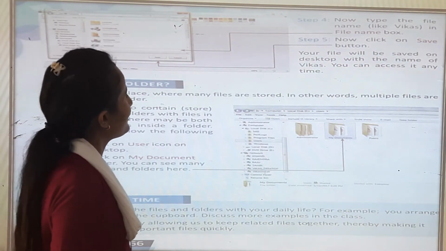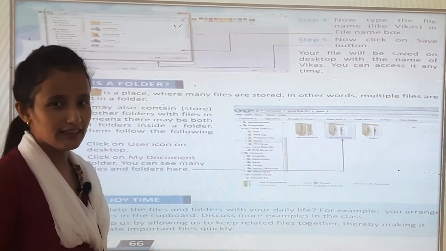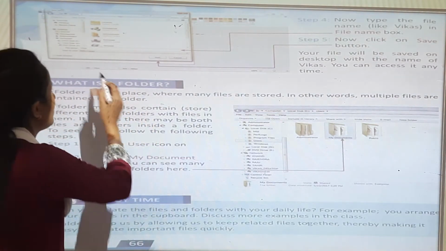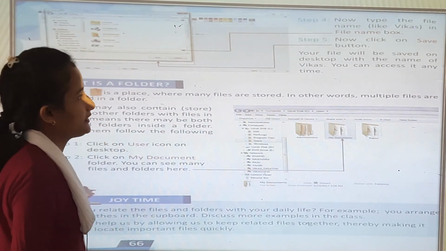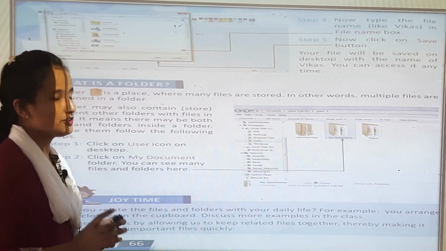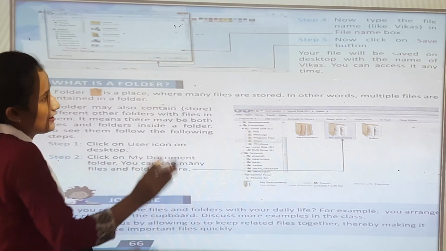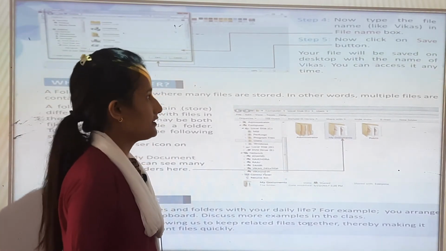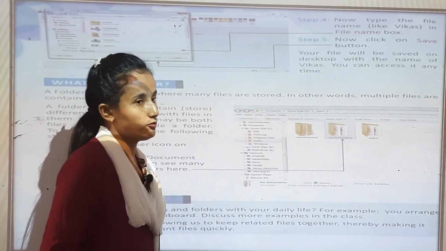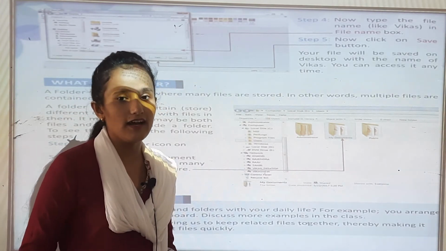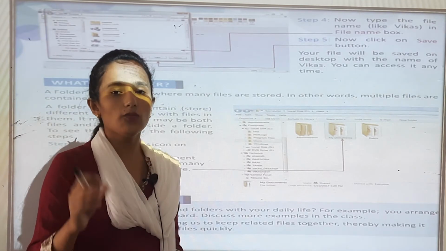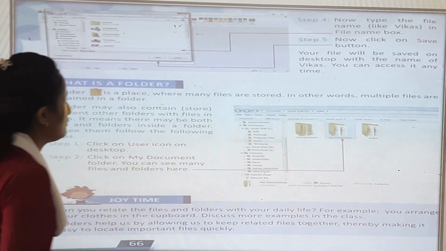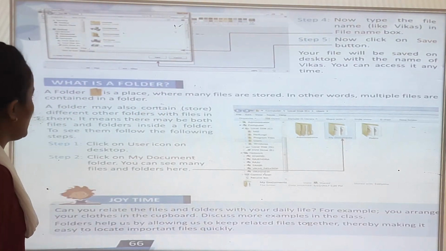Step 5: Now click on the Save button. So you have written your name, for example Vikas, in the file name box. Whenever you have finished typing the name, you can click on Save. Your file will be saved on the Desktop with the name Vikas. You can access it anytime. Whenever you have saved a file with a name, you can open the file at any time. Okay, so these are the examples. You can follow the steps.